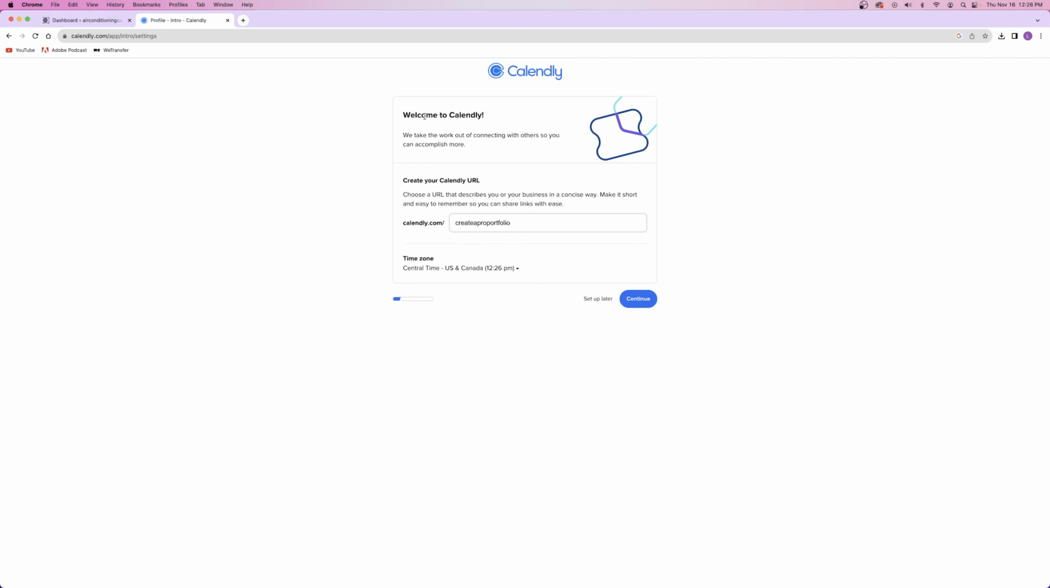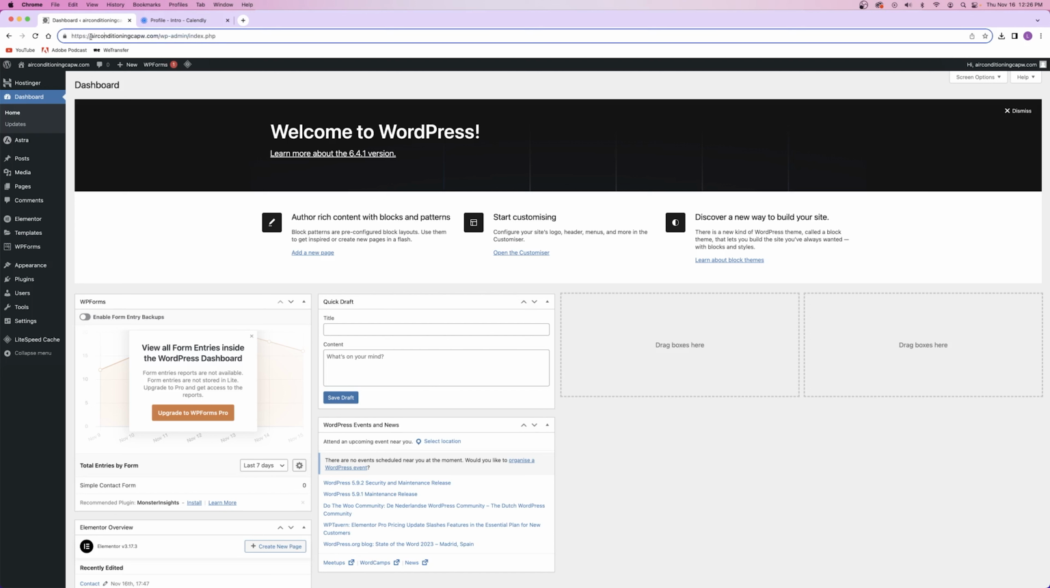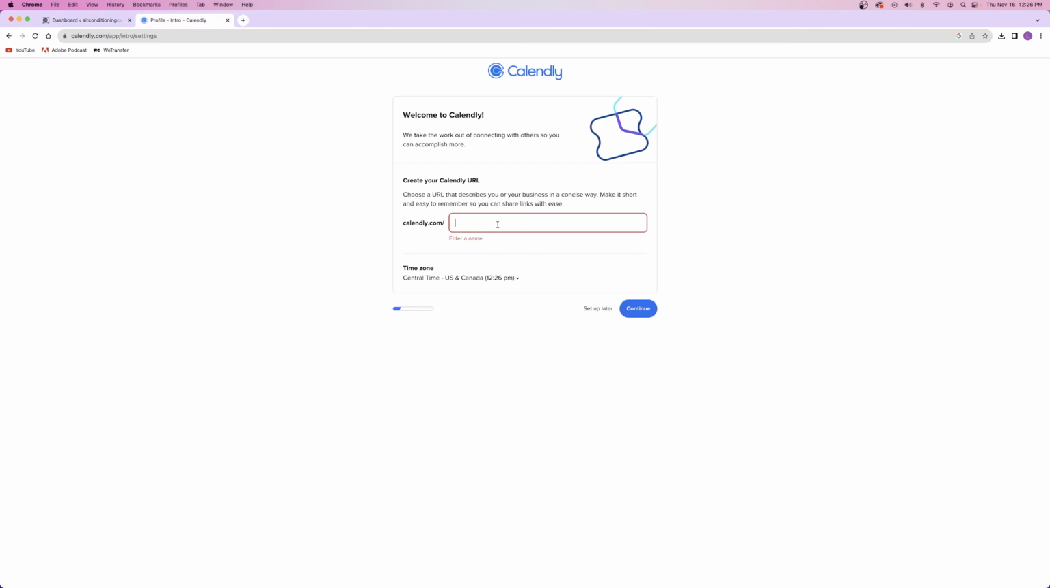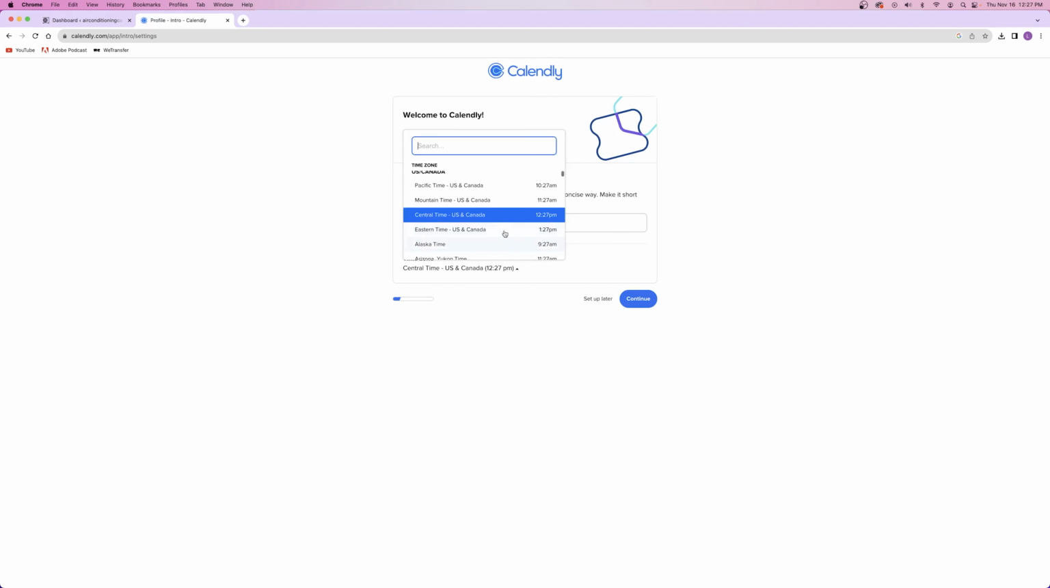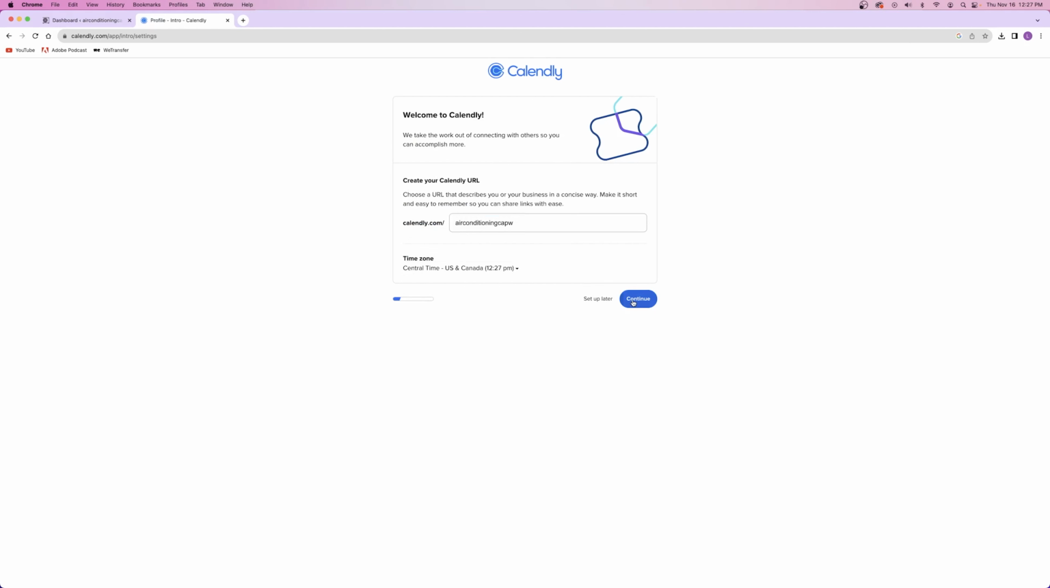But anyways, so now we have welcome to Calendly. We get to create our Calendly URL, which is basically like our permalink. So it's going to be calendly.com/ not create a pro portfolio. What we're going to do is use our domain name. So we'll come up here and we'll copy airconditioningcapw.com. So Control C, and we'll paste it here, Control V, but not .com, obviously, because there's the .com right there. So it's calendly.com/airconditioningcapw. Okay. So also you can select your time zone, which right now it's already understanding that I'm in the US Central Time. So we'll go ahead and leave this here, but you guys can use the drop down and select whatever time zone you're in. And then we'll say continue.